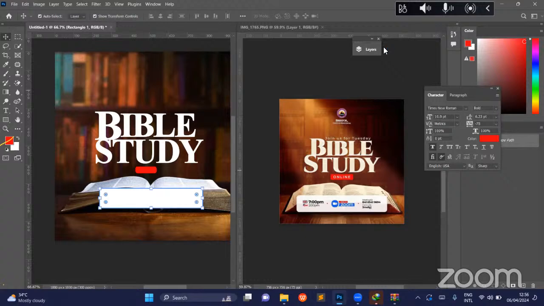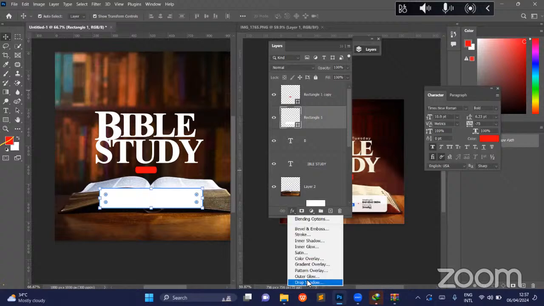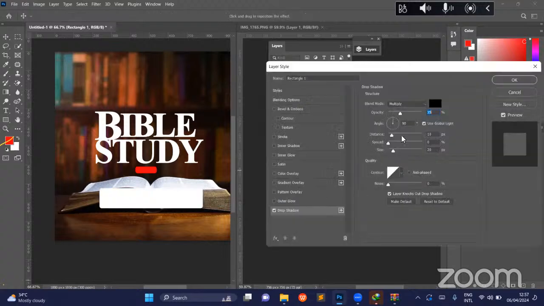We can also add a shadow. I think we should add a shadow to this, our rectangle here. To do that, FX, drop shadow. Add a drop shadow to it. Just below, let's see the distance. Yes, just a shadow, just so it doesn't look like you just placed the rectangle there. Just make it very subtle. And okay.